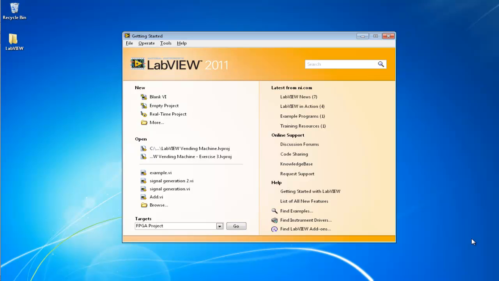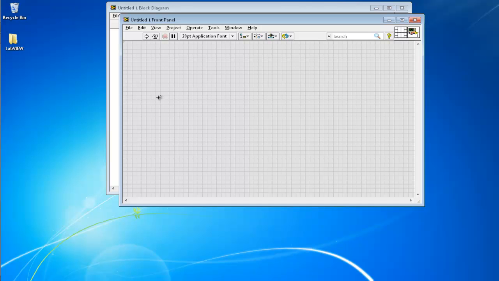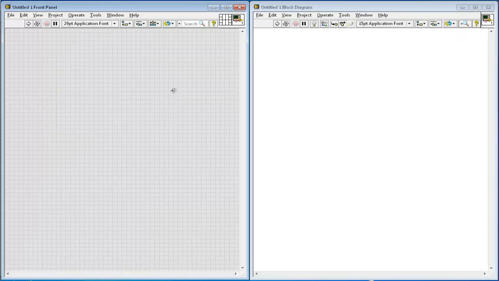Now, this window is intended to be a table of contents to help you locate recent files and helpful resources. For our case, we'll just choose blank VI. Now, VI stands for Virtual Instrument, and this is a form that we'll use to start writing our LabVIEW code.